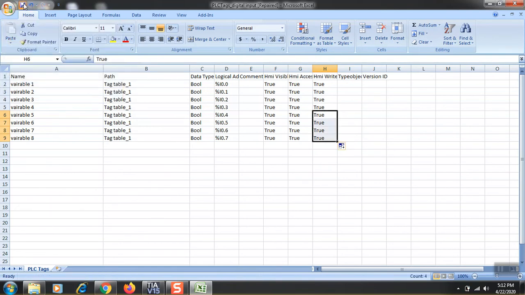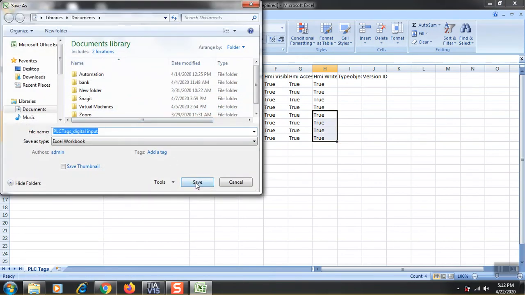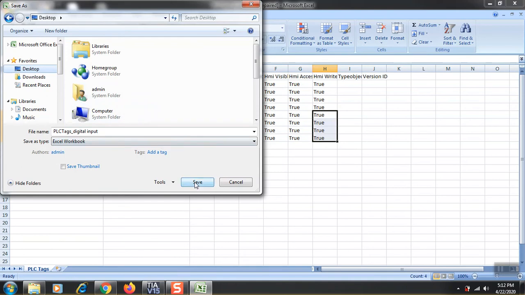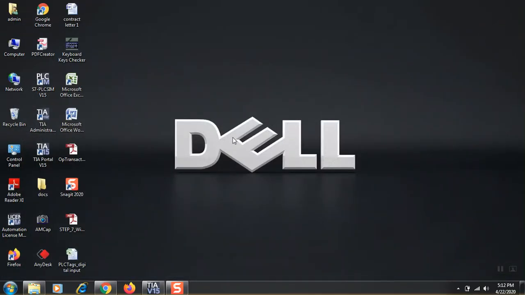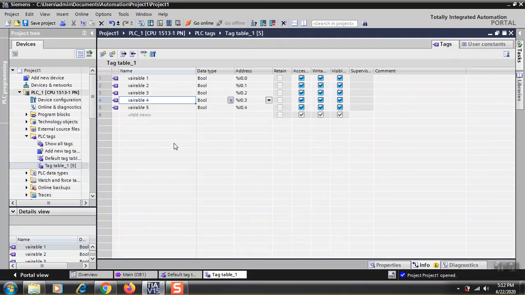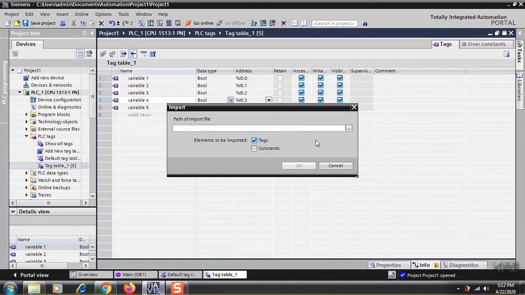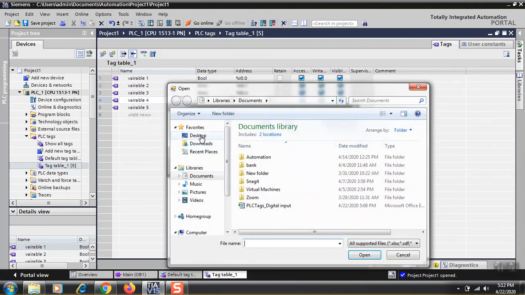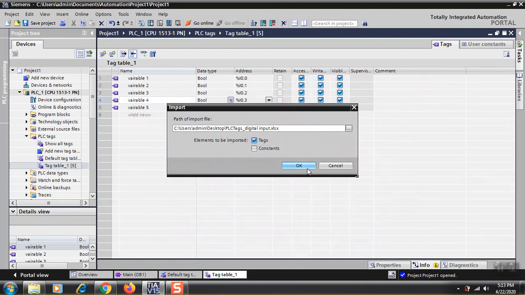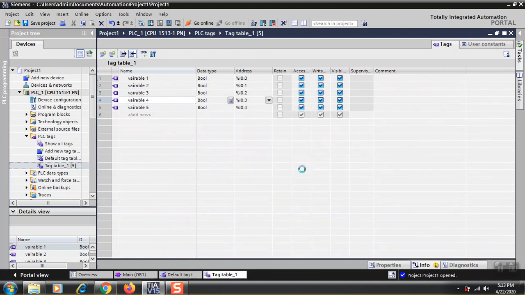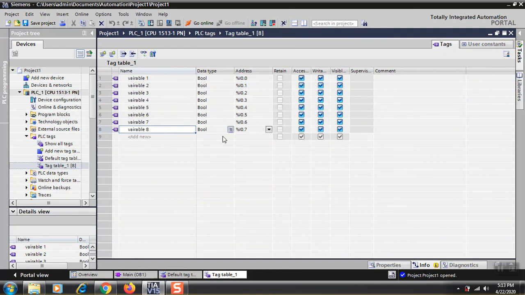Okay, now we're going to save it to the same location, the desktop. Place it. Okay, I'm going to close this. So whatever we needed to do, we have already done with our Excel sheet. Now we're going to import this input. Okay, here you go. You will have 8 variables, up to 0.7.